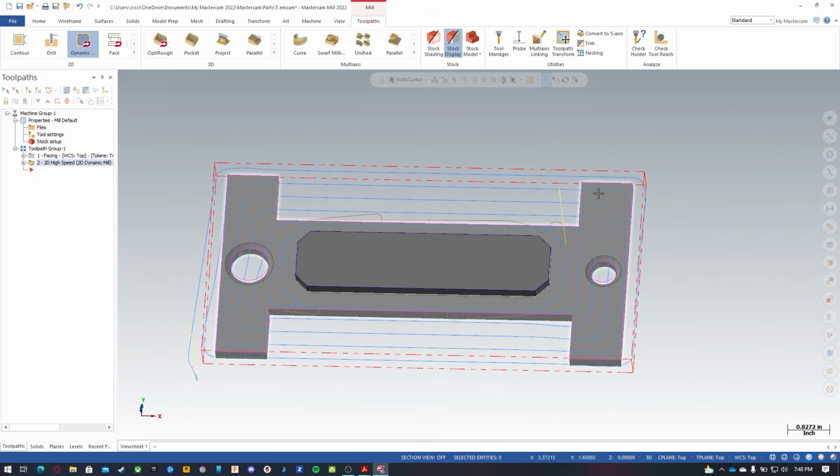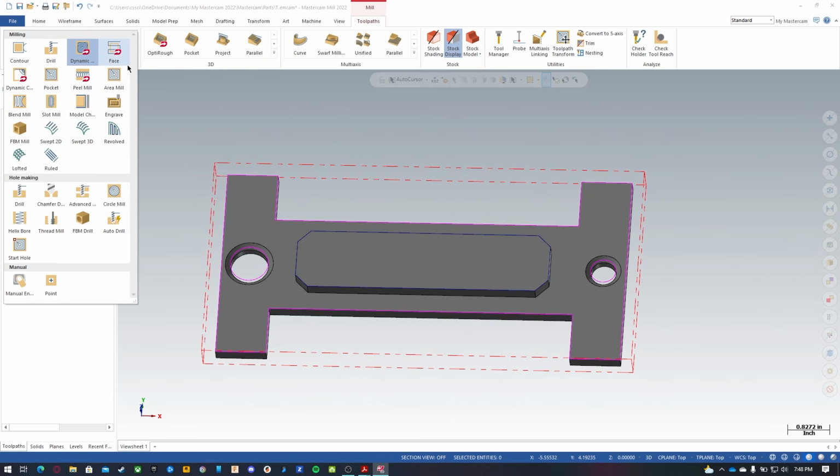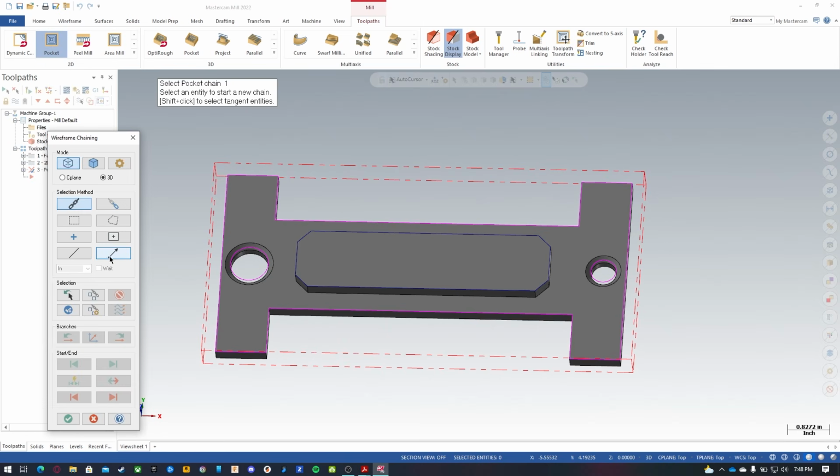Now I might want to do a facing operation on this. Okay, so I can turn off this toolpath, and I have an option here, and there's a couple of different ways to do this. We can go to Pocket and select the outside of this.